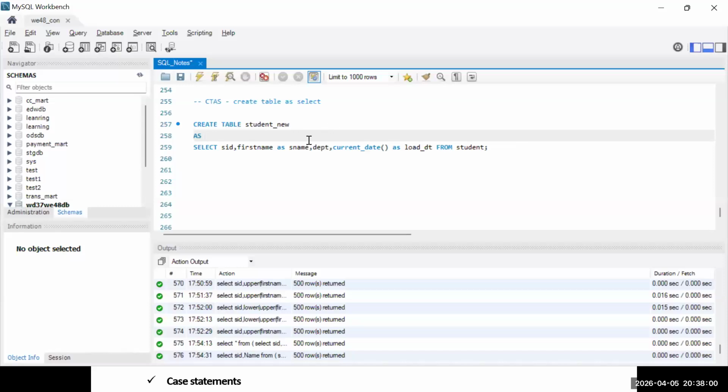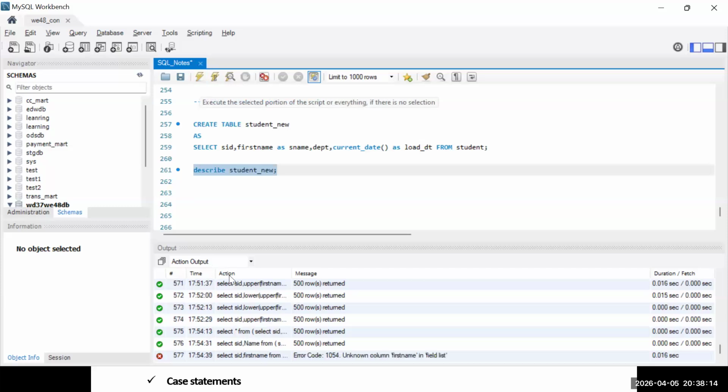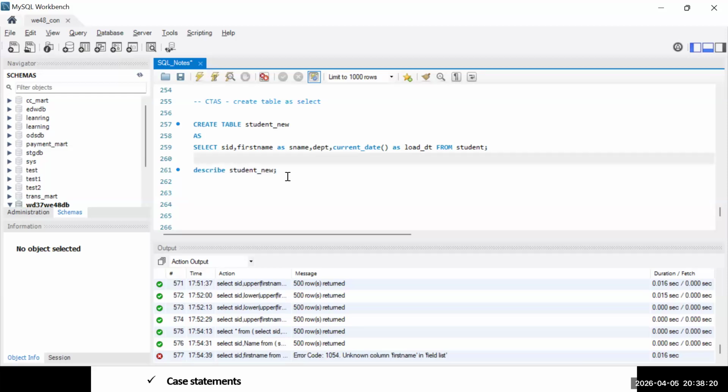First, before running the statement, let me put a describe statement. You all know how to view the table structure, right? Describe this table. You will get the error since the table is not there. You are getting the error. Unknown column. What happened? Why is it saying unknown column?